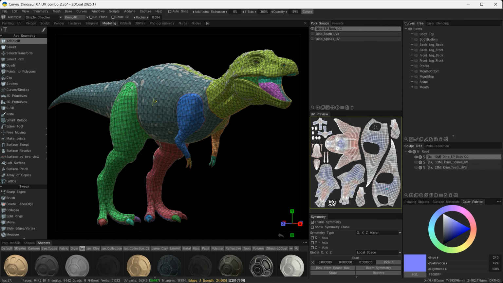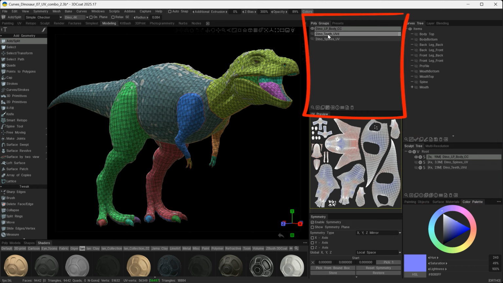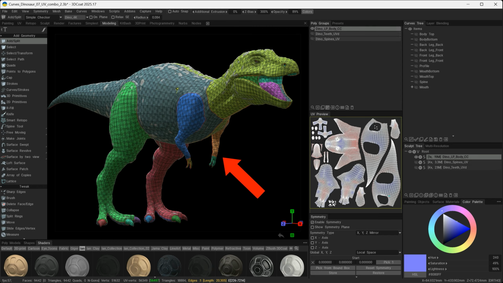In this video, what I've gone and done is created the teeth and the spines, and done these in exactly the same way as we did the body, in that I used a high resolution version in the sculpt room, and we can see it here. Currently the body is showing only, and then I have my low poly version in the poly groups in here. So here, for example, you can see Dino, low poly body, CC within the poly groups. And this is what we can see here, this colored map.